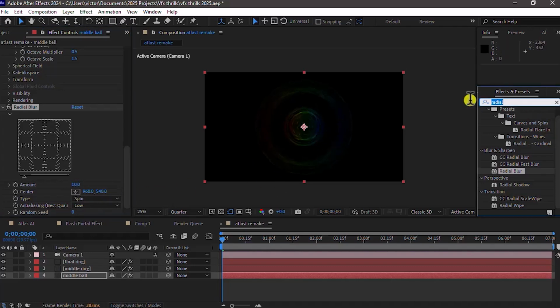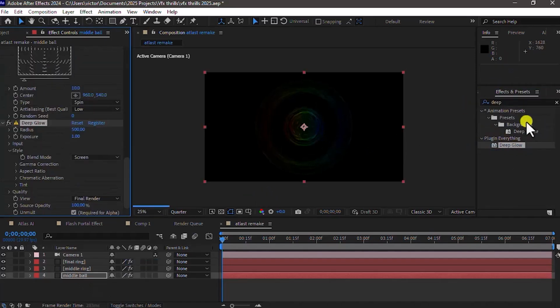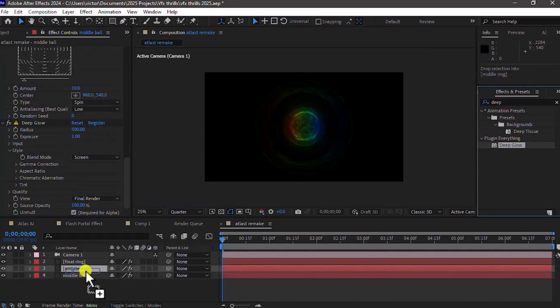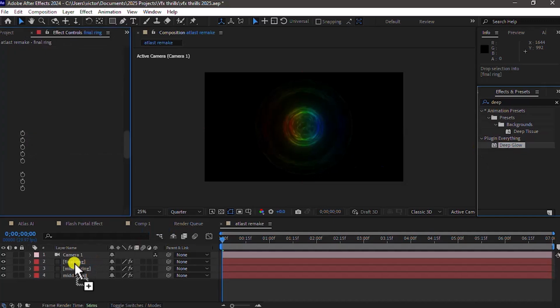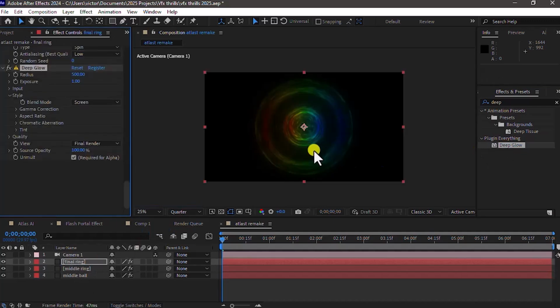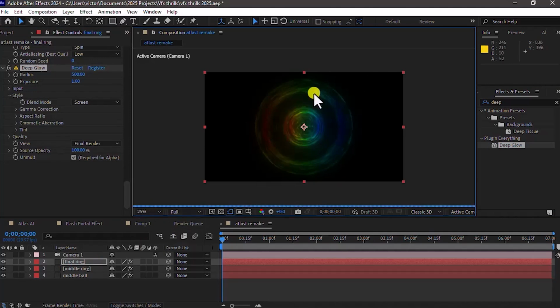We're going to add the deep glow. So you add the deep glow to the middle ball, and you add the deep glow to the middle ring, and deep glow to the final ring. Now if you notice, this is at quarter, so I'm going to set it to the full quality.